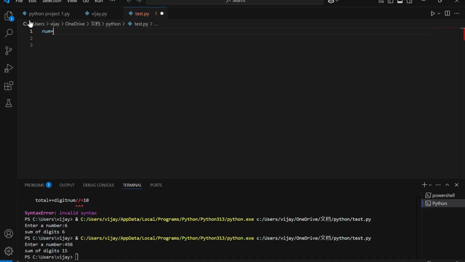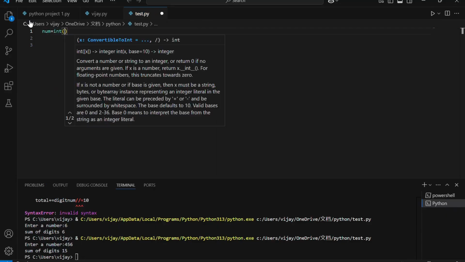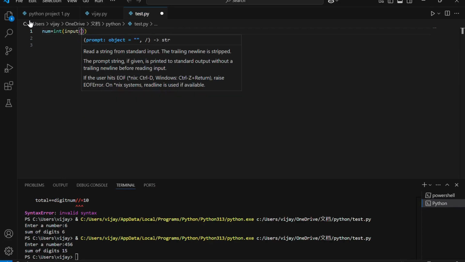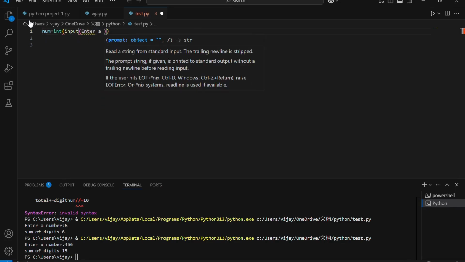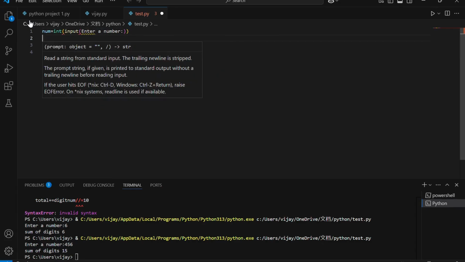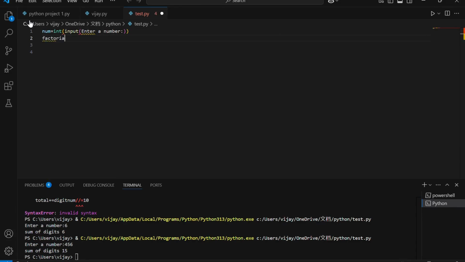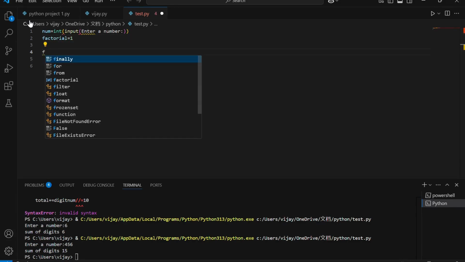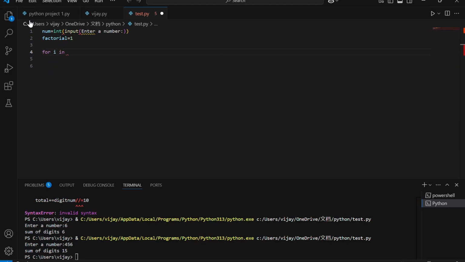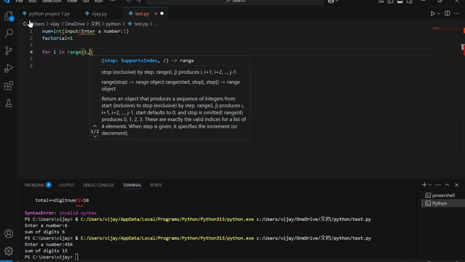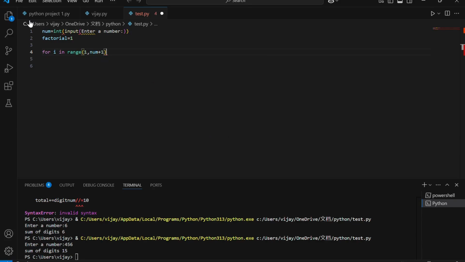Second question. Let's learn how to find the factorial of a number using a loop in Python. First, we ask the user to input a number, which we convert to an integer using int(input()). Then we create a variable called factorial and set it to 1 because the factorial of 0 is 1 by definition. Now, we use a for loop that starts at 1 and goes up to the number, including it.